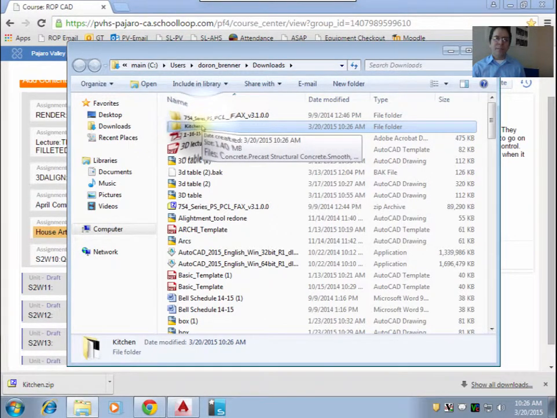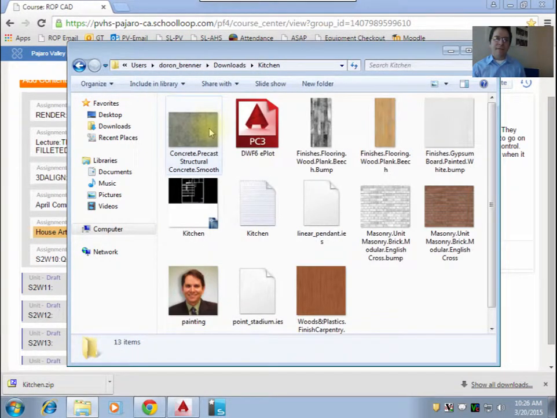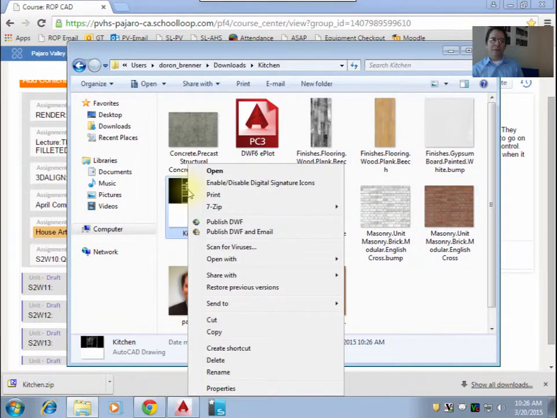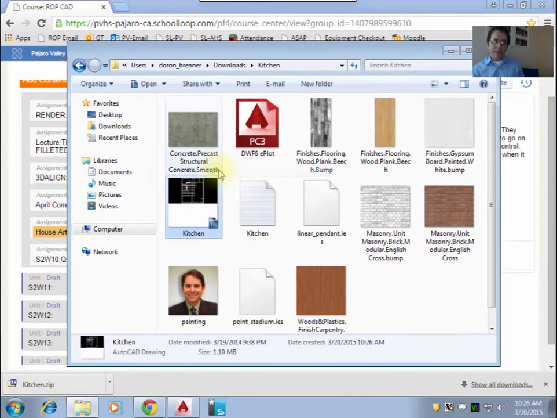So I'm going to open up this folder here that says kitchen, and it consists of a number of different CAD files. So I have my main CAD DWG file here, and then I've got a bunch of other files for textures and things that all have to do with this file. So I'm going to go ahead and open this.